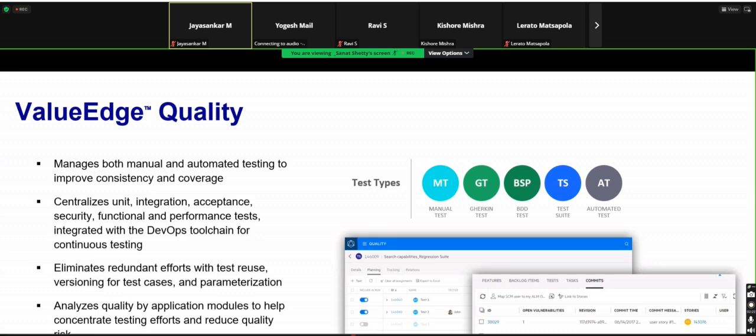this one, right? Features such as the ability to reuse your tests, the ability to version your test cases, and even parameterize your test cases are all available, right? So all your testing artifacts, such as unit testing, integration testing, acceptance testing, performance tests, functional tests, can come together and stay in this one place, right? So it basically centralizes all of those test cases together in one place.